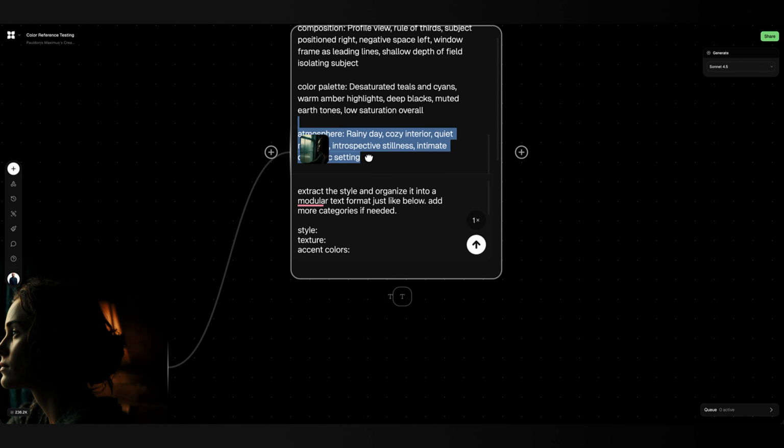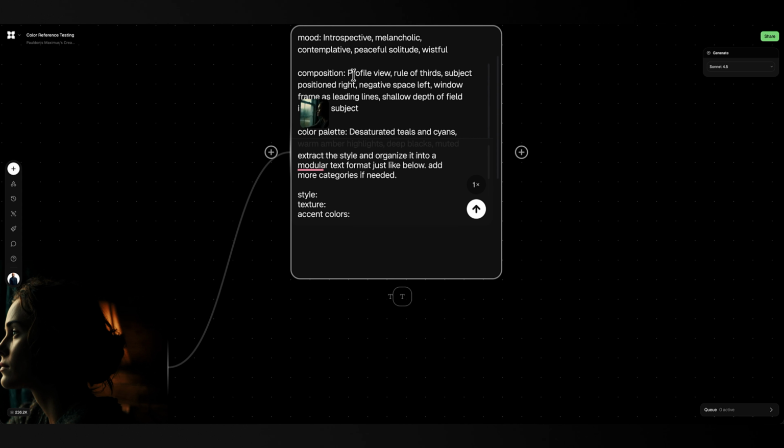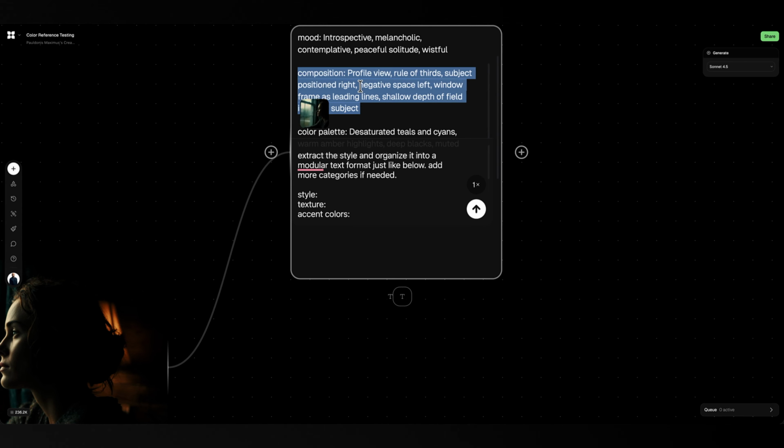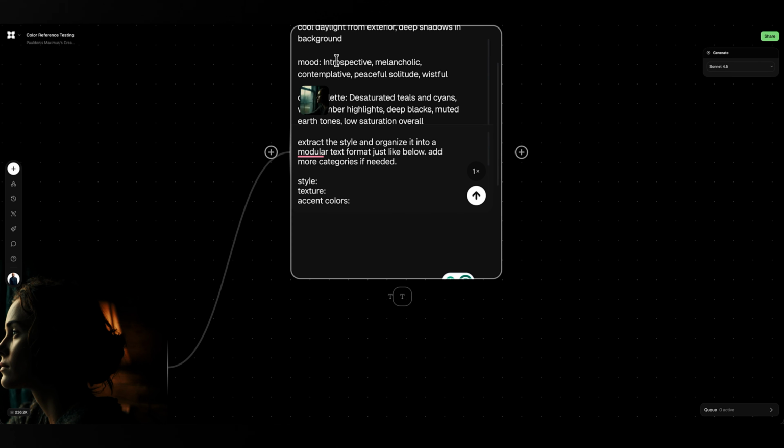This isn't going to be part of the overall look, so I'll take that out. Color palette, desaturated teals and cyans, yep, we want to keep that in. Composition, that's referring to the person in this image, and we don't want that because we've already got the composition in our reference image that we're going to do the transfer on, so we'll take that out. Introspective, melancholic, mood, I'll keep that one in because I do want to maintain the overall look.